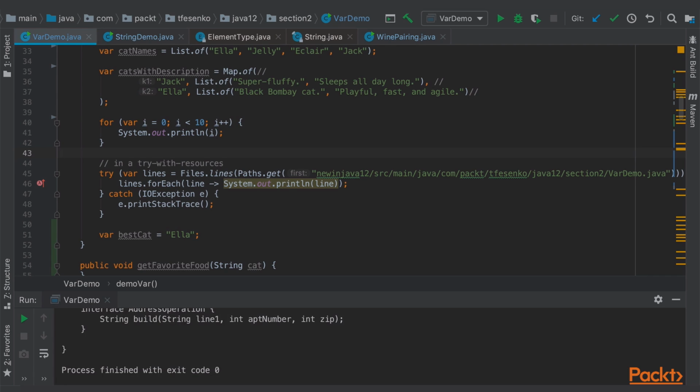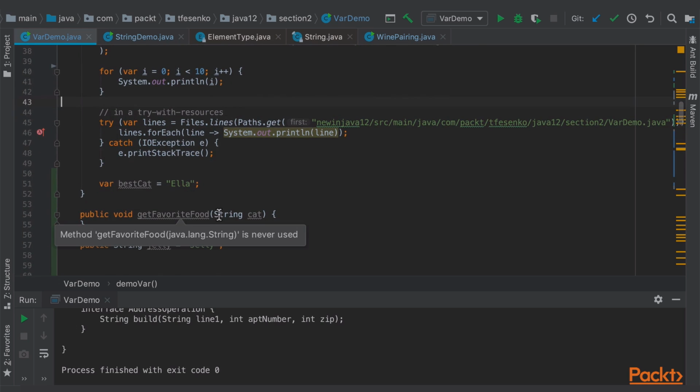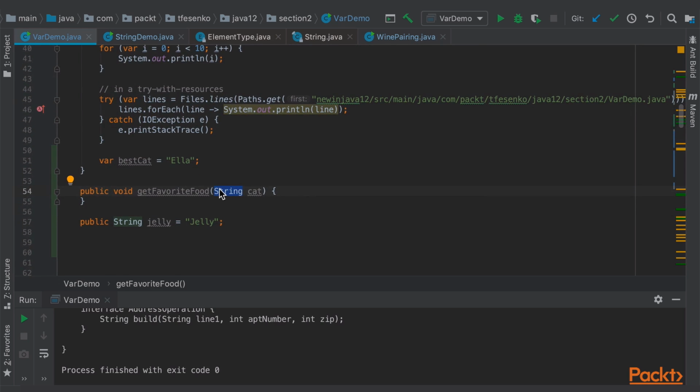You should now have a general idea of how to work with var. But can we go further? Where else can we use it? Can we use it in a method signature? Let's give it a try. I have this method, getFavoriteFood, with a string parameter cat. Can I use var? No, I cannot use a var in a method parameter.